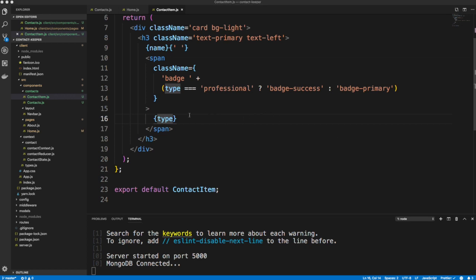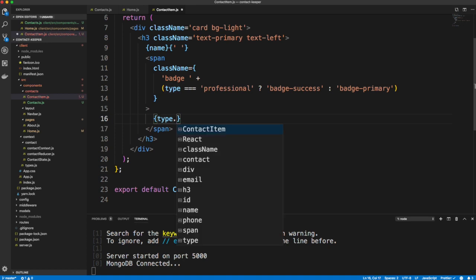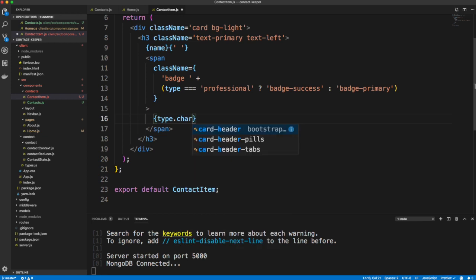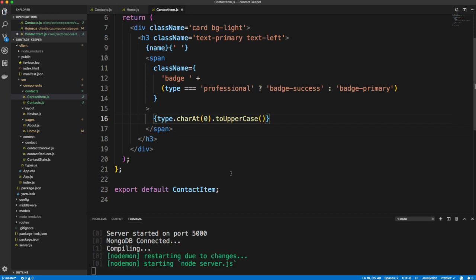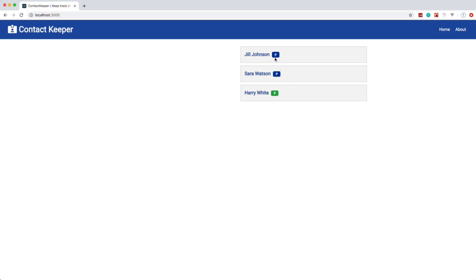Because we have a method called toUppercase, but if I just call that on type, it's going to make it all uppercase. So I'm going to say type dot, and I'm going to use the charAt. So basically select a specific character. I want the first one, so 0, and then I'm going to say toUppercase to make that uppercase.